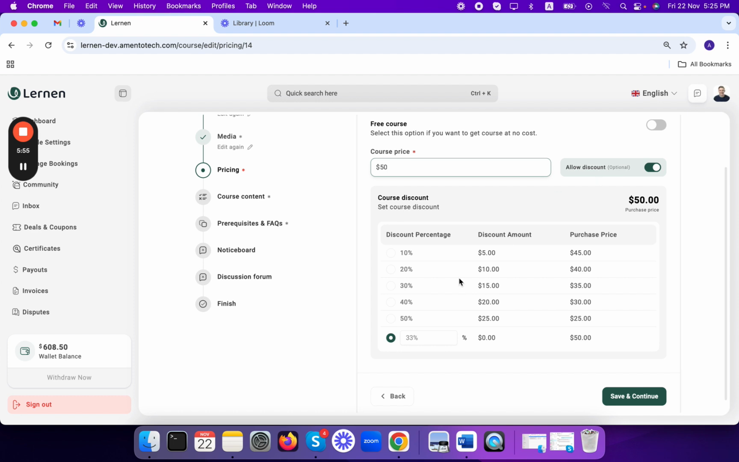Then you can define the discounts in percentage terms, such as 10% off, 20% off, or even custom percentages to suit your marketing strategies. You can do it from here. As you adjust the discount percentage, the discount amount and the purchase price are automatically calculated, giving you full visibility into how these discounts will affect the final cost for your learners or students. So I'll click on save and continue.